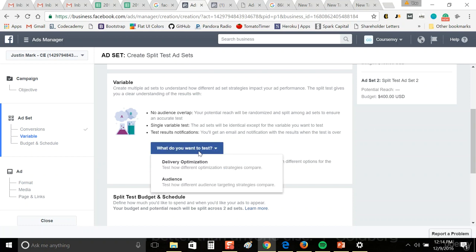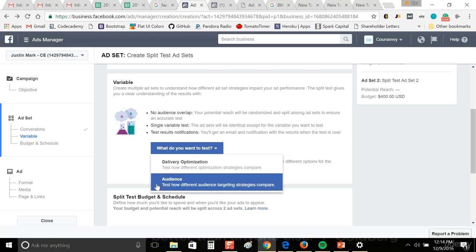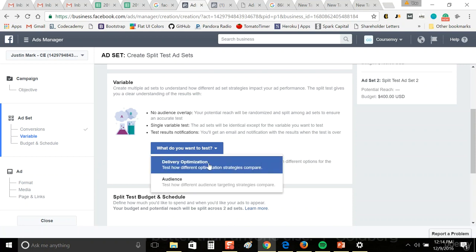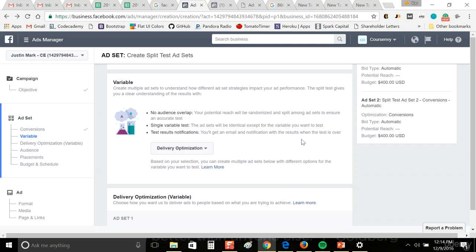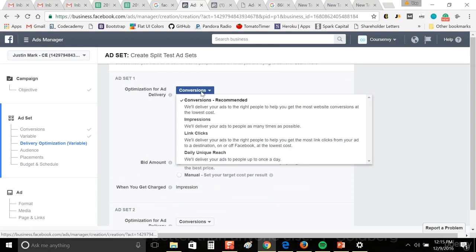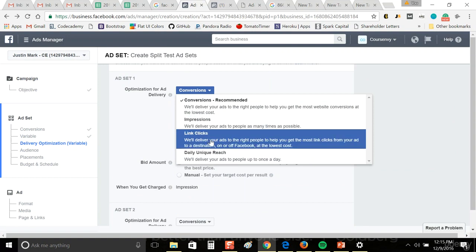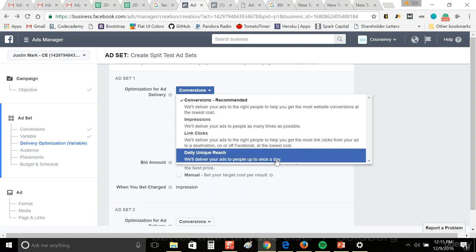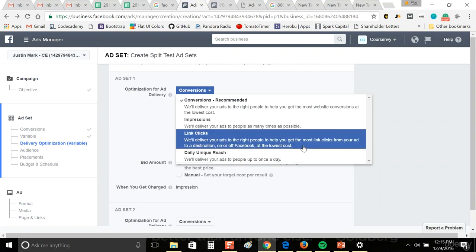The options are delivery optimization or audience. So let's look at each. First, delivery optimization. So as you can see, we've selected delivery optimization as the variable. So scroll down. So for delivery optimization, we can change what we want to optimize for. Conversions, impressions, link clicks, daily unique reach. So what I like to do to build audiences personally is send people to website for link clicks to build an audience that I can retarget to with conversion ads. So that's what I'd like to test for optimization.